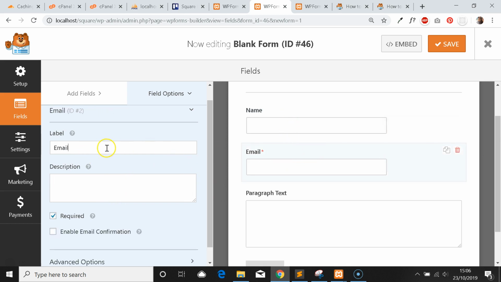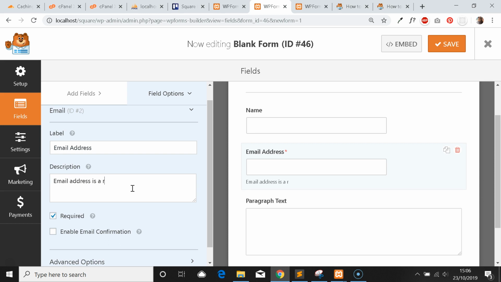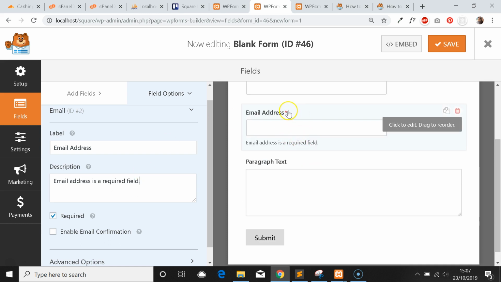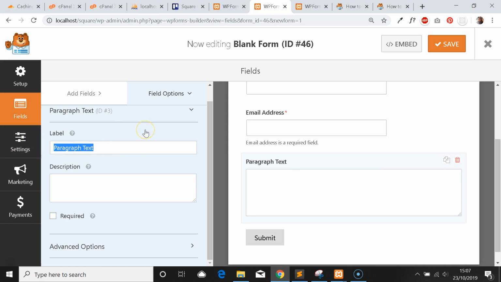Label: email address. So I'll show you how the description works. Email address is a required field. Just put that there. I mean, it shows the required star there, but that could be quite useful. Paragraph text, let's just change this to how can we help.